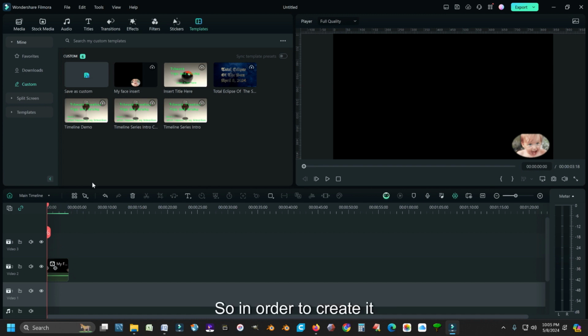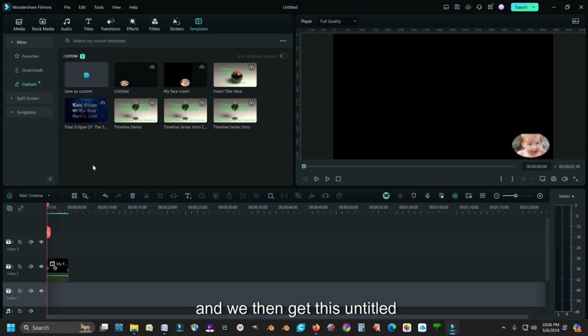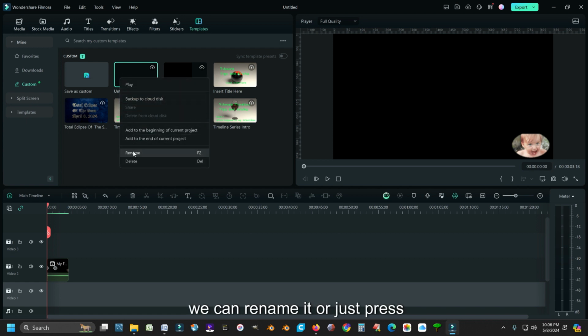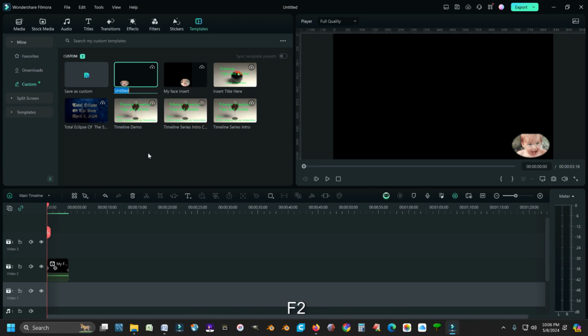So in order to create it, we click Save as Custom, and we then get this untitled. This was the previous test version that I put together. If we right click on this, okay, select it first, then right click on it, we can rename it or just press F2, but you still have to have it selected. And I'll call it my new face insert.